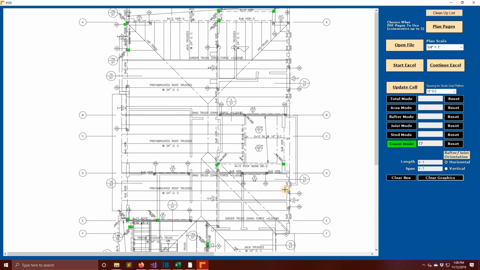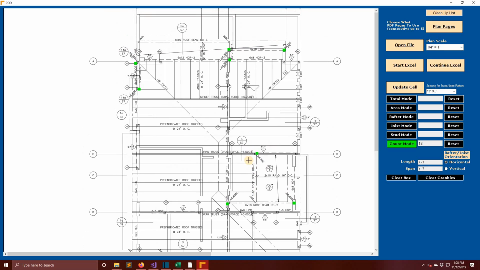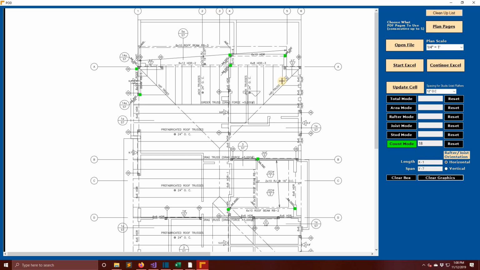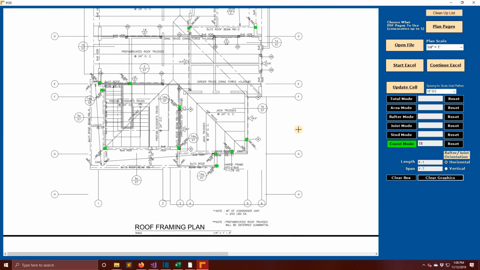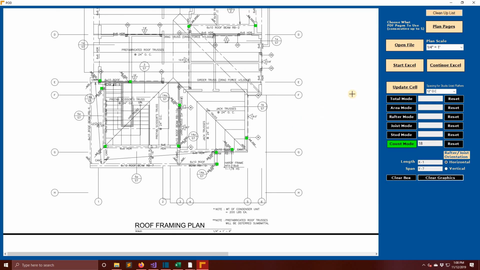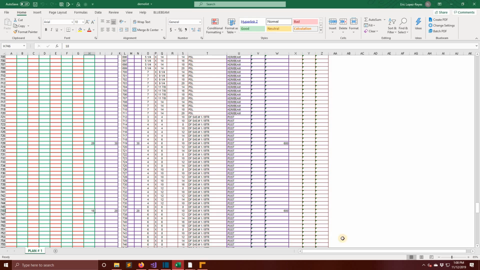We're going to press Update Cell once we have all our posts, and we can check the value in our lumber list. And it looks like that's it for our posts on the second floor. So we're going to move on to a different kind of material.